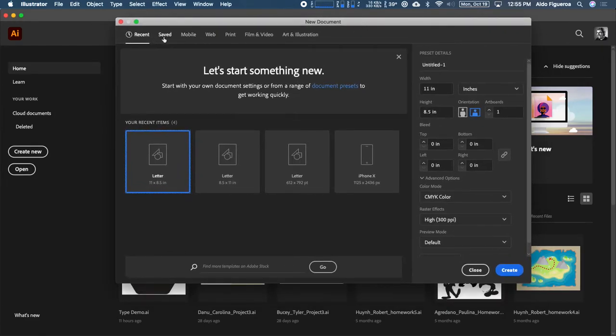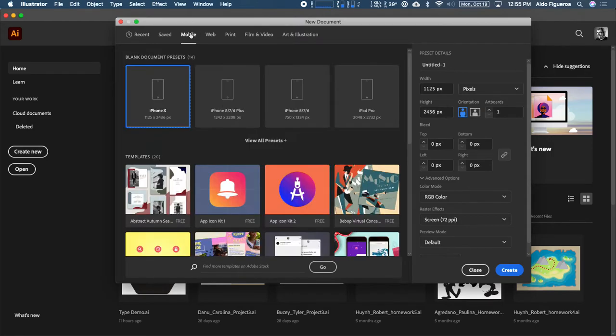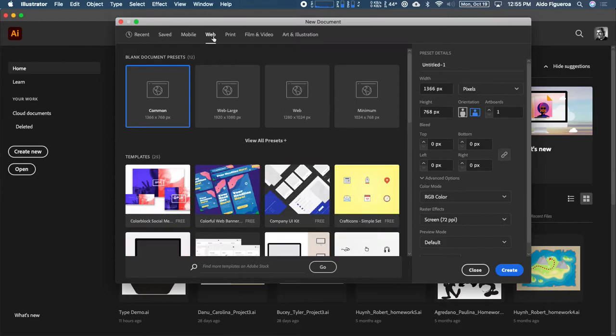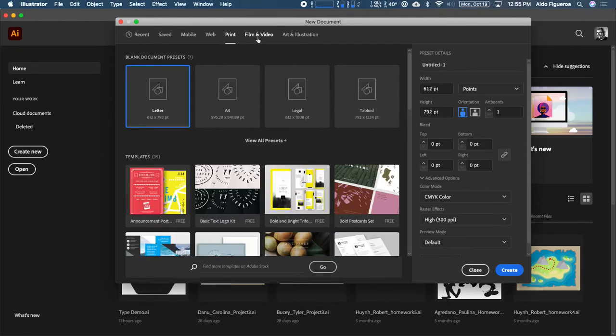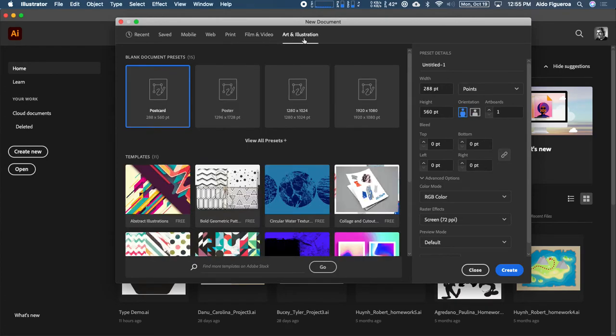Along the top, we have different options. So we do have your recent files or your saved files. There's also an area for mobile, which is going to give you some different mobile settings. We also have some web settings. Notice that these different presets within Illustrator are designed for different formats: for mobile, for web, for print, film and video, and art and illustration.